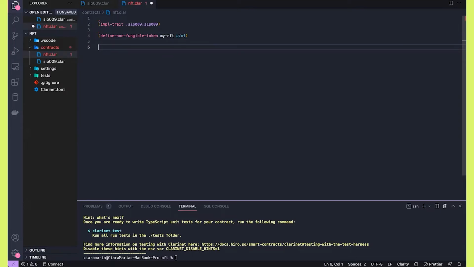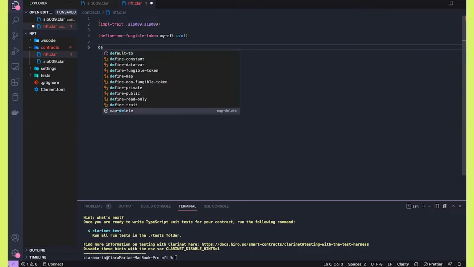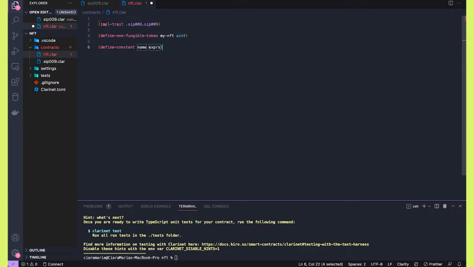Next thing I'm going to do is define some constants that I want to use for my project here. So first, we're going to define a constant which is going to represent the mint price. To keep it simple here, we're just going to set it to u100. Okay, so this is going to represent the price for each mint.